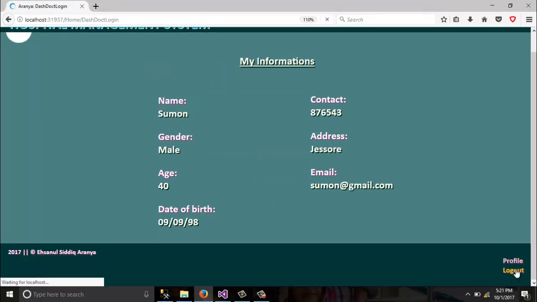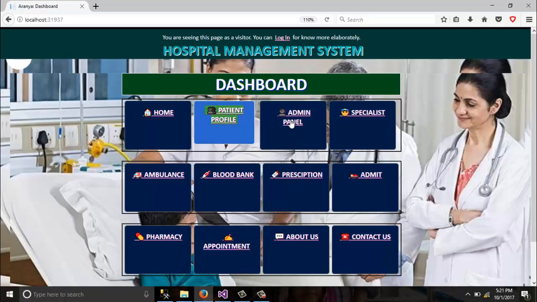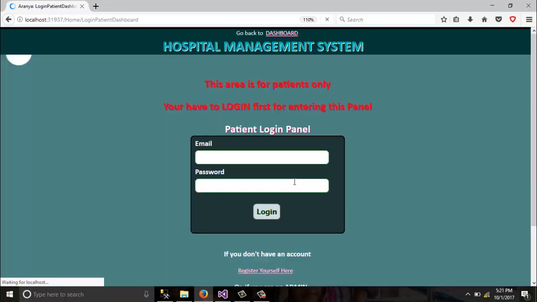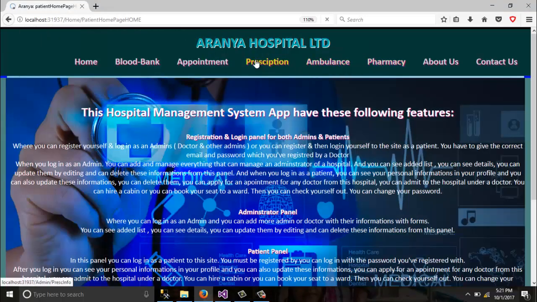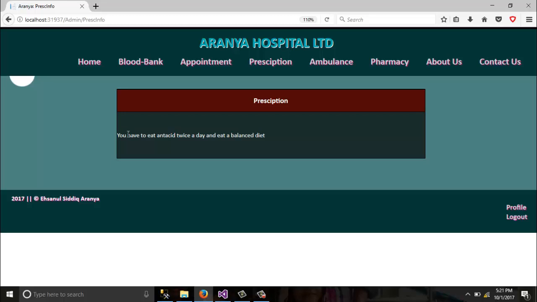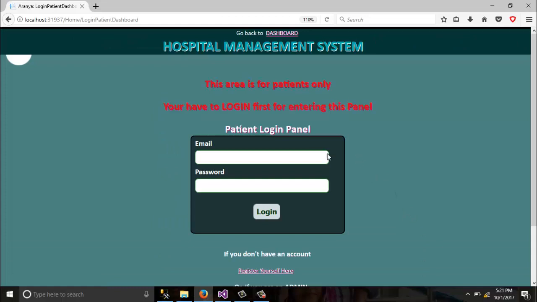So let's log out from here and go to the patient's panel to see the prescription. So to see the prescription, you have to log in first. So log in with Nirjan. Now when you are seeing your prescription here, you have to eat antacid twice a day and eat a balanced diet, which has been added by Dr. Shumon. So now your profile is Nirjan, so you can log out from here.